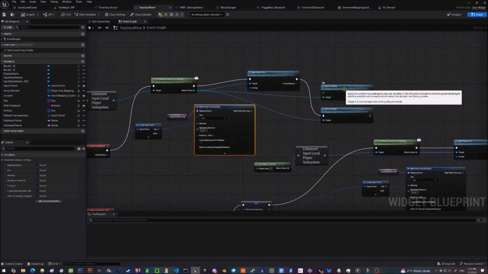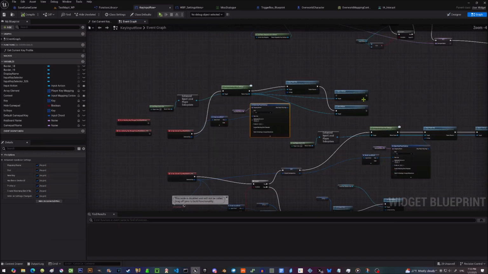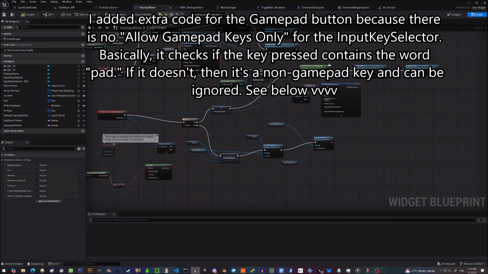Now, if you want to just test it, you can do apply settings. If you want to save it, save settings. And if you do it correctly, then when you go to your saved right here, it'll give you this little enhanced input user settings.save. So that's how you know you did it correctly. So with all that said, I can show you what it looks like in game.